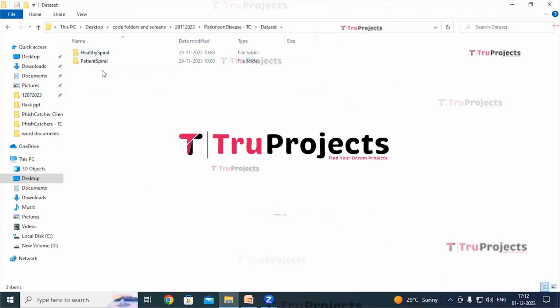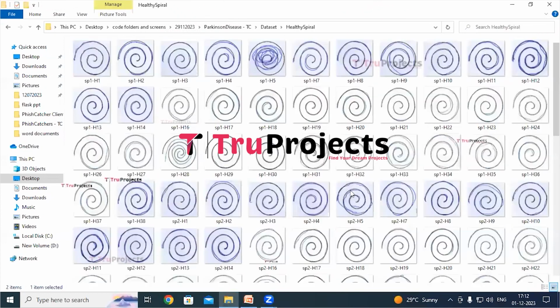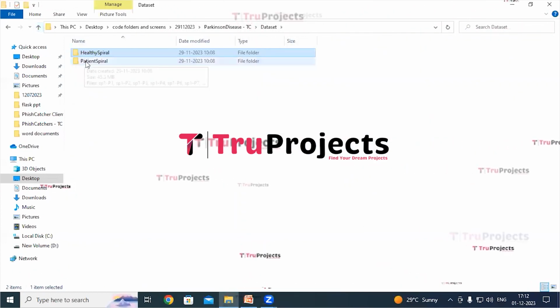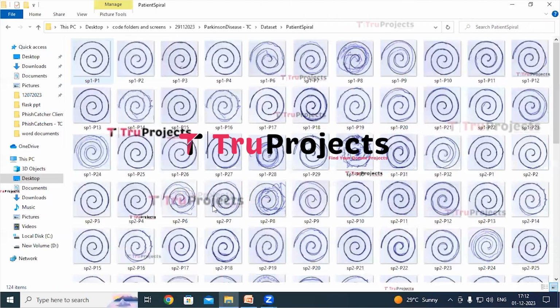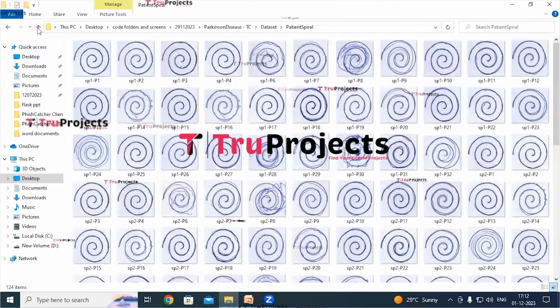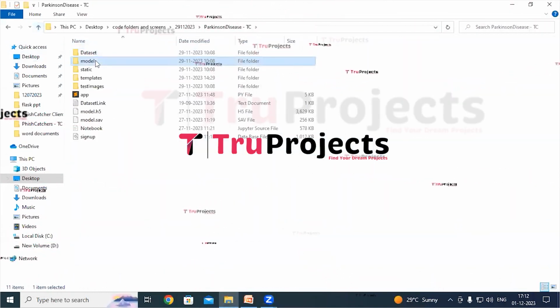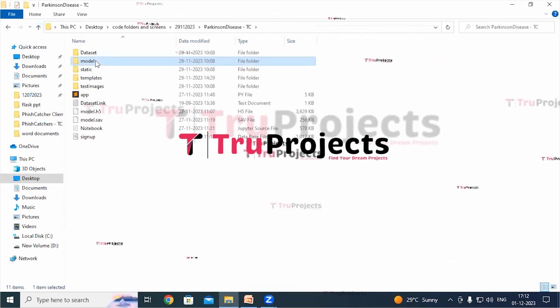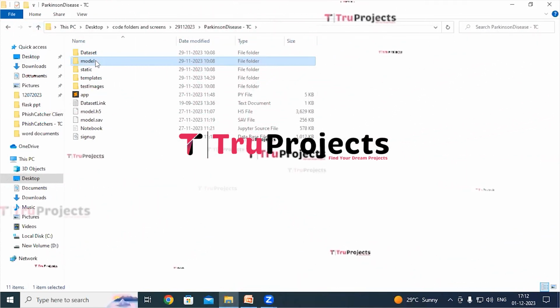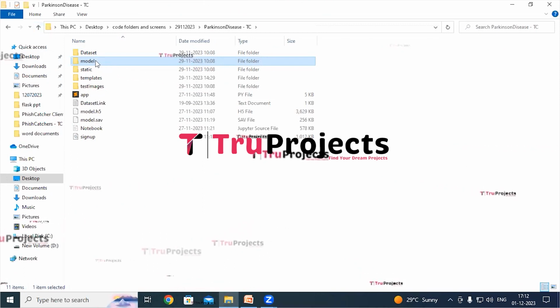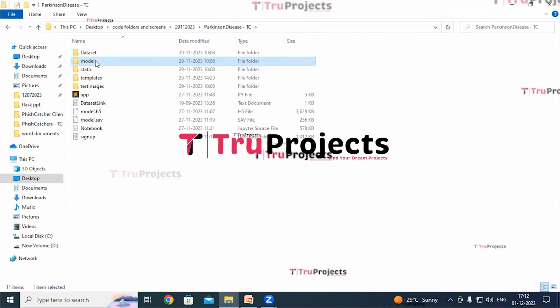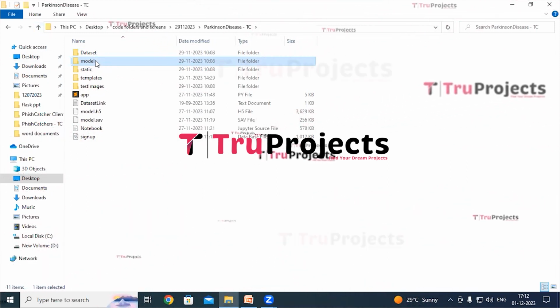So this is the dataset folder, in which I have healthy spiral images and patient spiral images on which we will train the models. And this is the model folder, in which I have pickle, .h5 and numpy files. These files contain algorithm information. These files will be loaded into the project code during runtime to utilize the trained models.